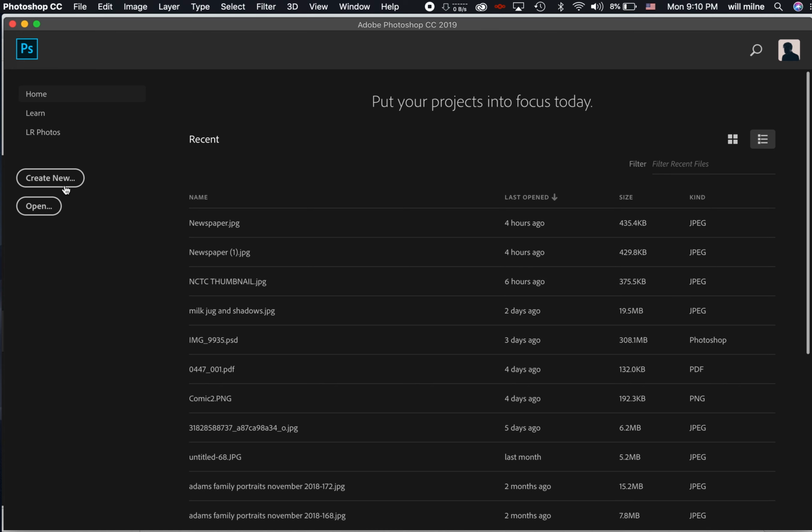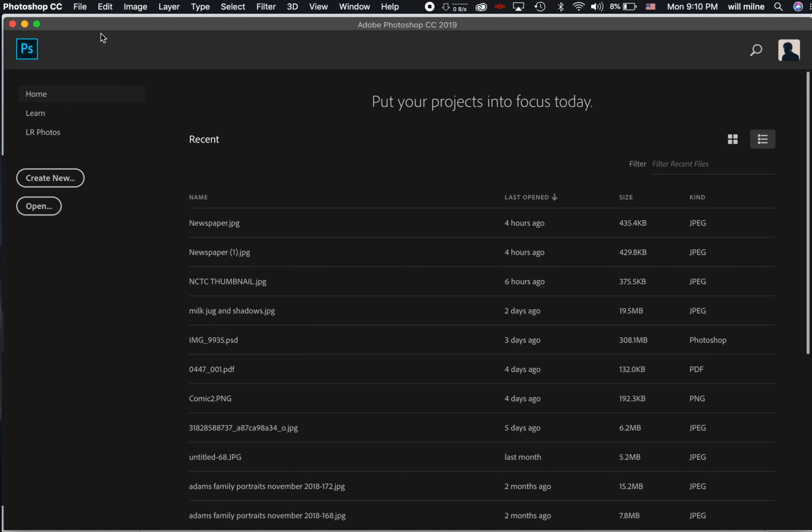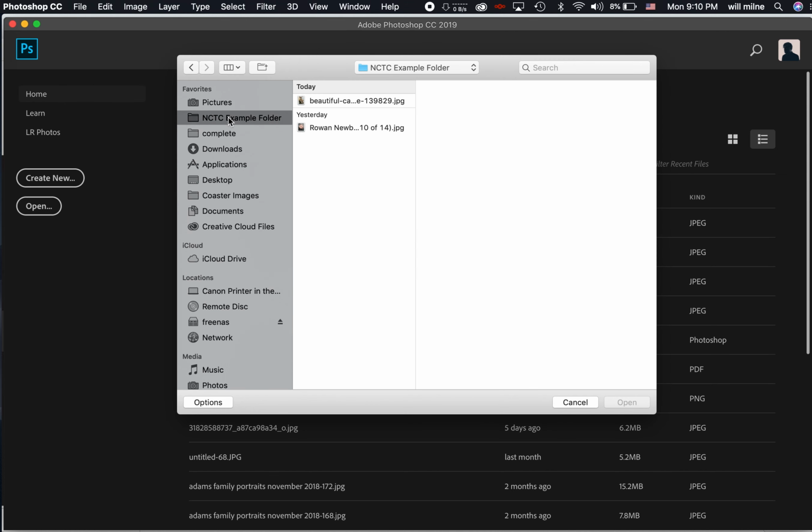We already know that if I were to hit the Create New button, that would be creating a document from scratch, but this time we're going to do something different. We're going to open up a document that already exists. We can do that by either hitting the Open button over here on the side or by hitting File and then Open up at the top, which is what I'm going to do. I'm going to click on File Open.